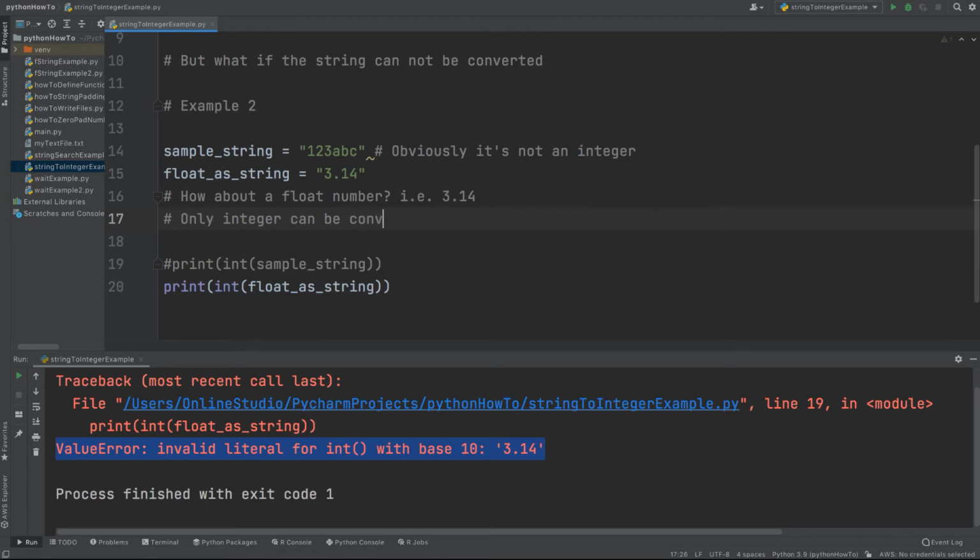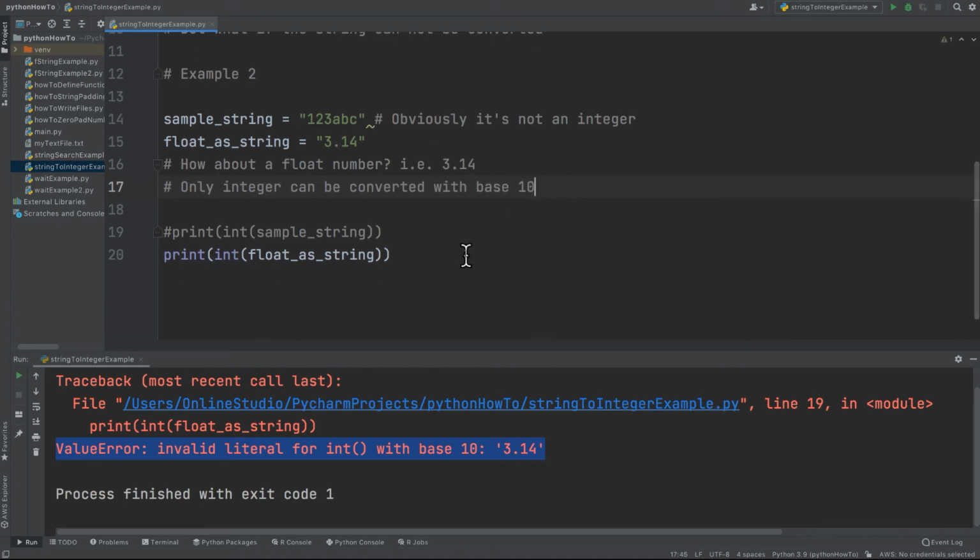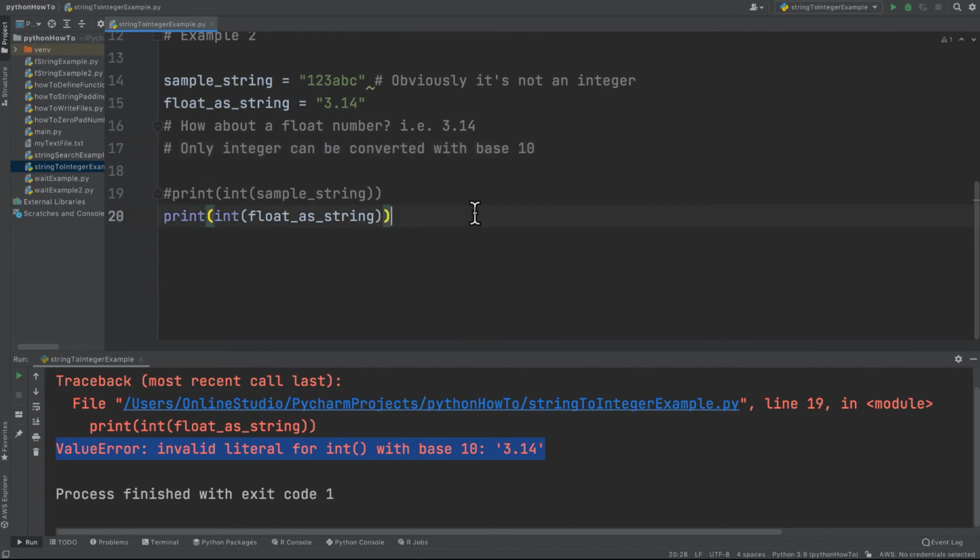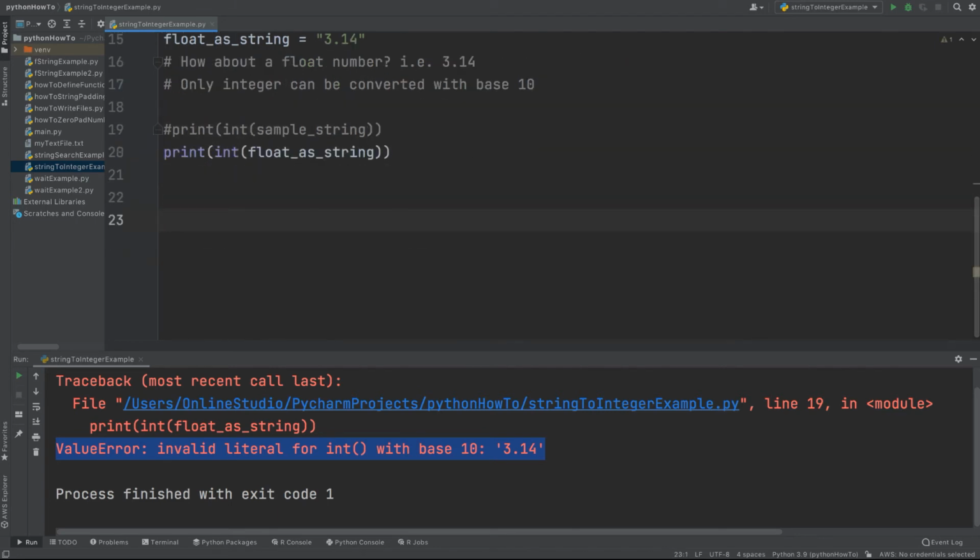So we can come to the conclusion that only an integer string can be converted with base 10. Remember that, because you will face a lot of similar errors in your Python coding journey. You will face them because you always need to convert values between different data types, like string to integer or integer to string. So you must be really familiar with this kind of conversion.